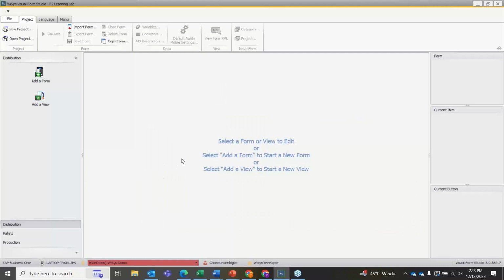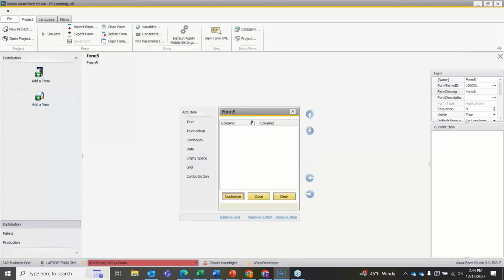And in here, there's about 3 ways to get you started. So first, I could just add a form or add a view. We'll talk about those options first. So a view is a little bit unique, and that's going to be the least common thing you're going to do when you're getting started in here. So if I click to add a view, it looks like this.